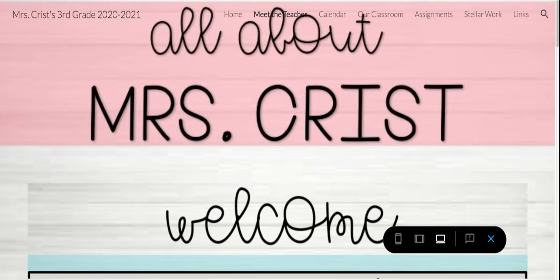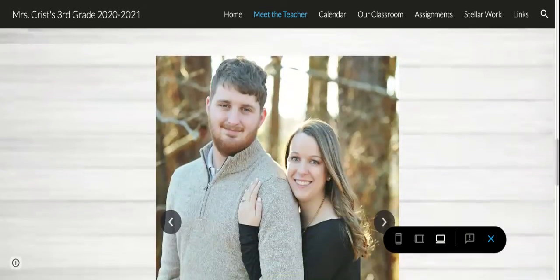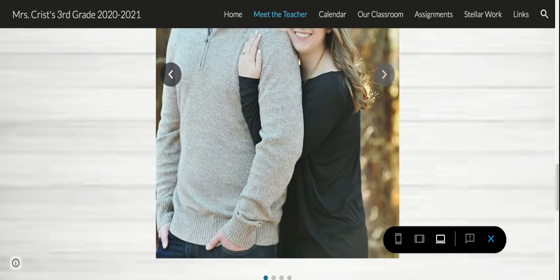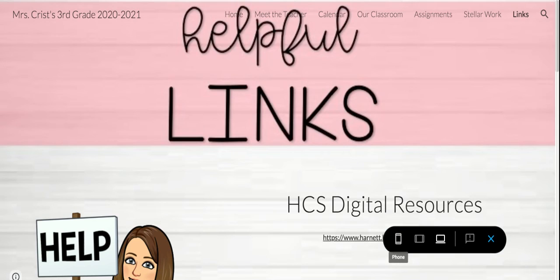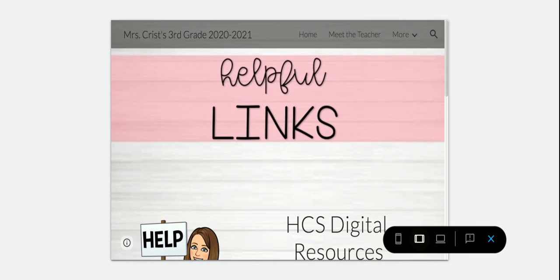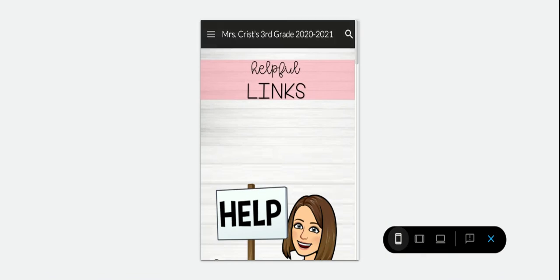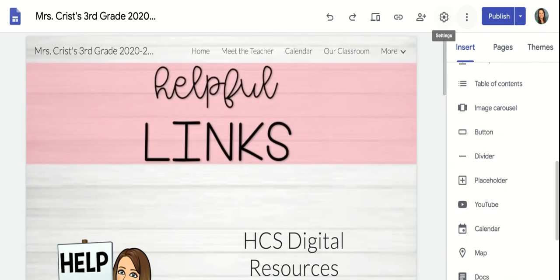And now, things like this, you're going to have to train your children like you would with any procedure. This is what you would do virtually. I meet the teacher. You can see my little image carousel working here, and they can click through the little pictures, and it automatically changes them. Again, you can come here for links. This is neat. So this is how it's on a computer. This is how it's going to look on a tablet. And then this is how it's going to look on a phone, which is great. And then when you're done previewing, you can X out.